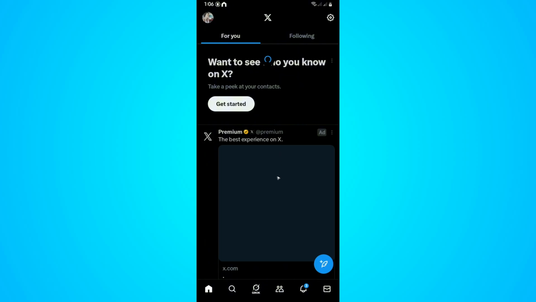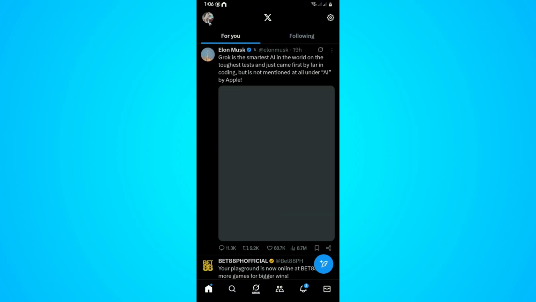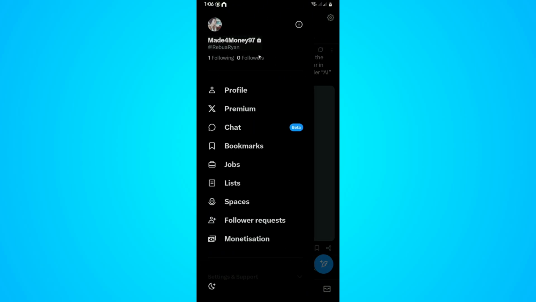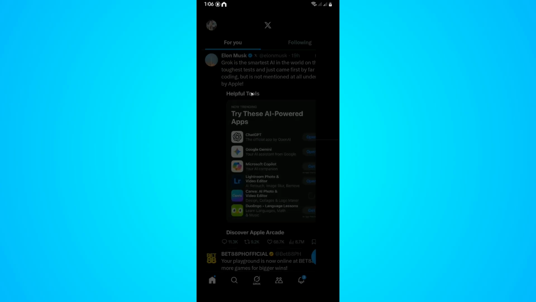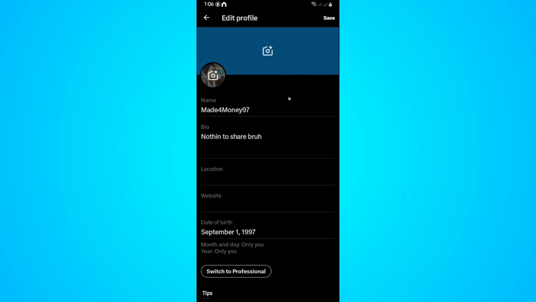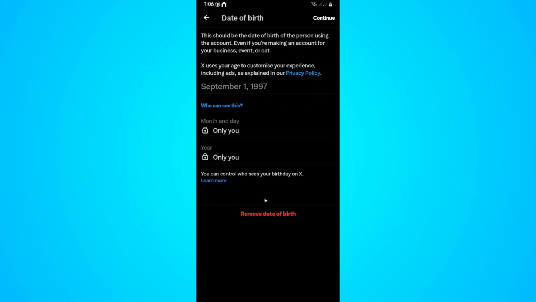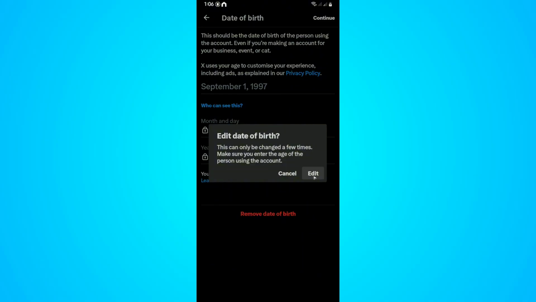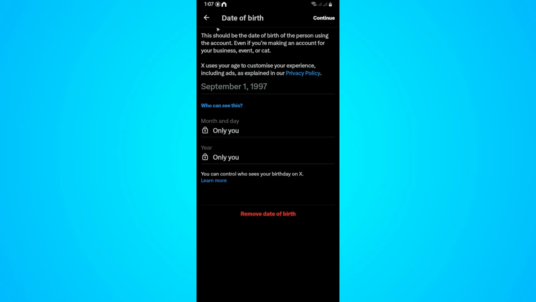Now, if that still won't work, go over to the top left and tap on your profile. Now tap on profile once more. In here, tap on edit profile. Now, as you can see, we have date of birth. Tap on it. Now tap on your birth date right here, tap on edit, and enter an age that is 18 or above. Once that's done, hit continue right here and check if it helps.